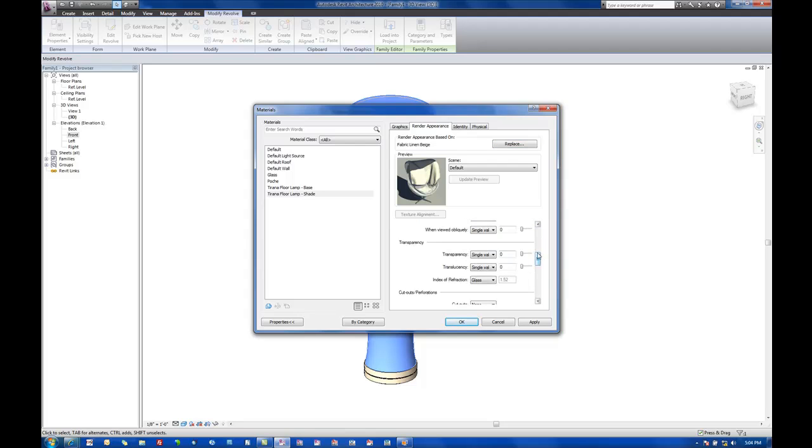One thing we do want to change is the translucency of this. We should probably crank this up to, I don't know, let's try maybe 0.75, and we'll just have to see how this turns out in the rendering once we actually put it into a project. If we wanted to, we can come in here and put cutouts, perforations if we had some kind of decorative shade on it. So we're okay with that. We'll hit OK here.